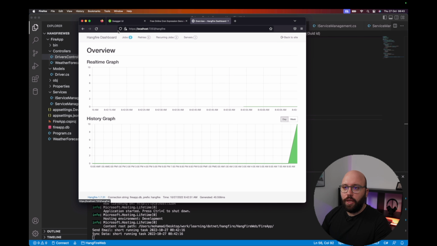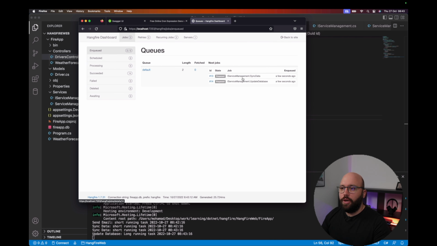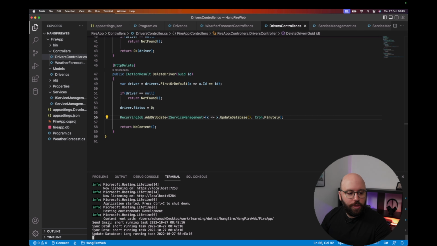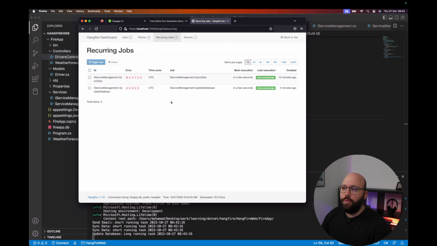So if I come here, I can see that I have the number of jobs, and here I can see those 2 jobs are running. For example, I can see that my sync data and update database are in queue to be run. And sorry, just because it just popped up, we can see that my update database has run after 1 minute of me triggering this, which is exactly the thing that I wanted. Now let's go back to the dashboard, and here we can see everything which is queued. And these are the 2 recurring jobs which are happening. So this one started and this is actually running now.